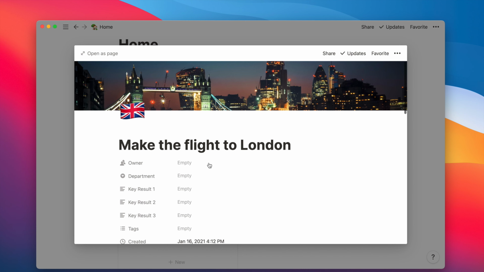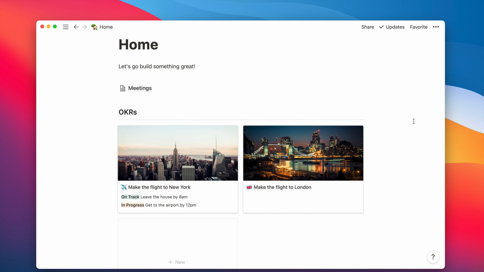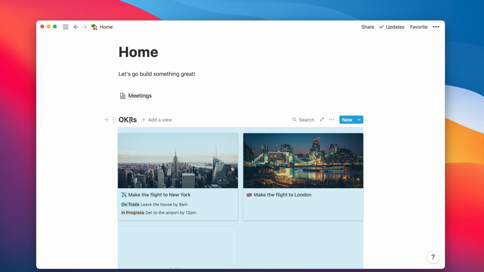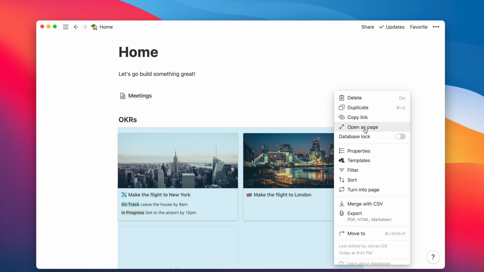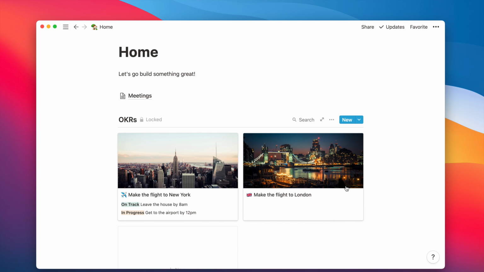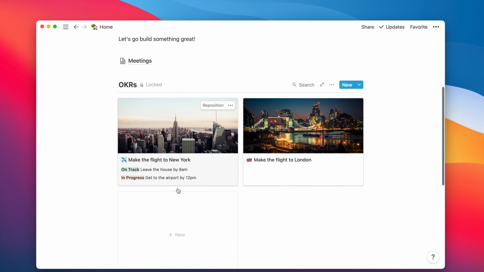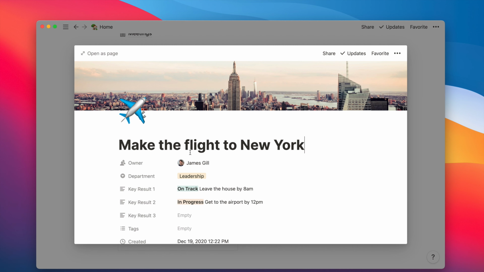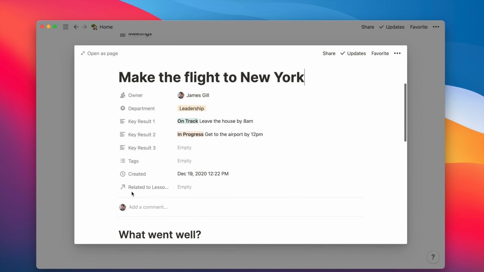To avoid that, what I would recommend doing is using database locks. And it's not the easiest feature to discover, but when you're in the OKRs view, hitting database lock will ensure that no one can create any properties by accident. You can still create new OKR cards, but when you go into it, you'll see that there's no option to add new properties or even rename properties or change them.